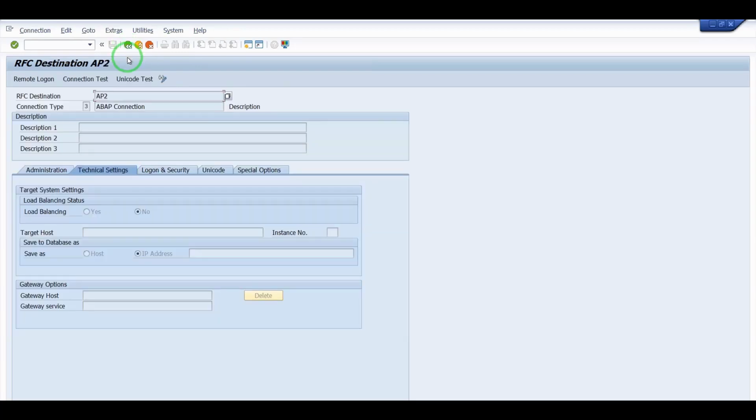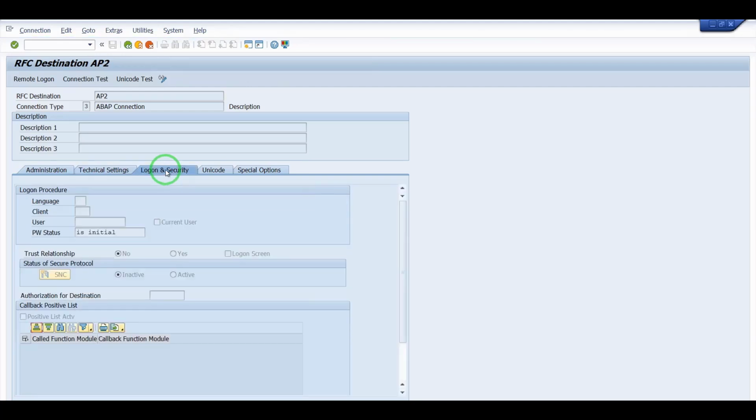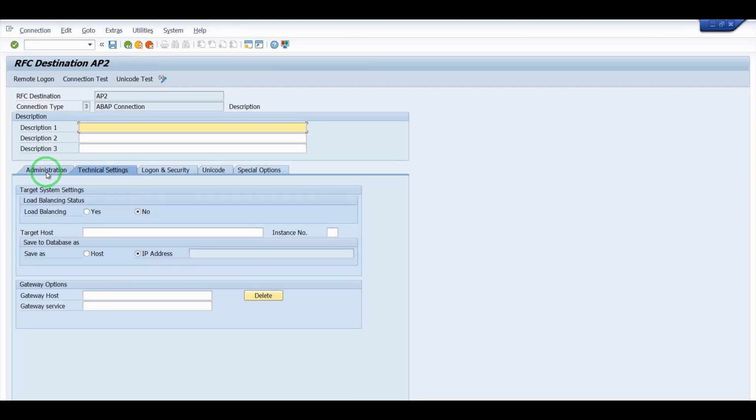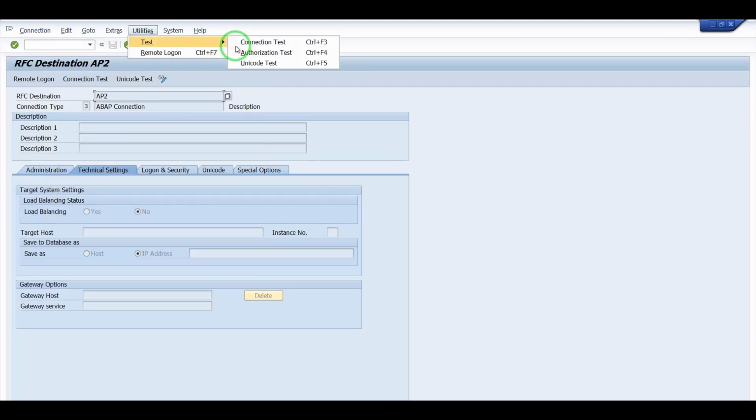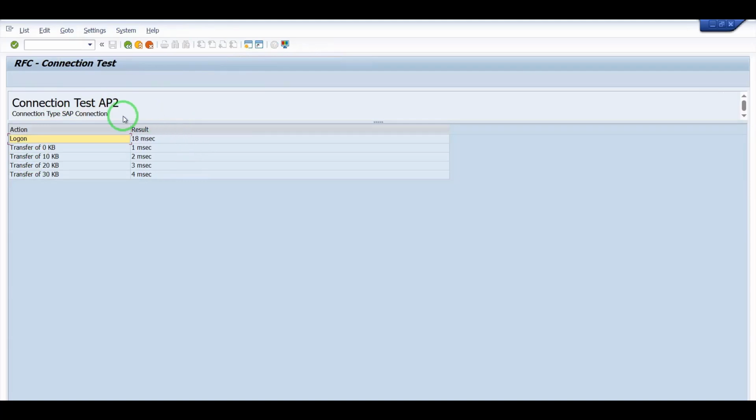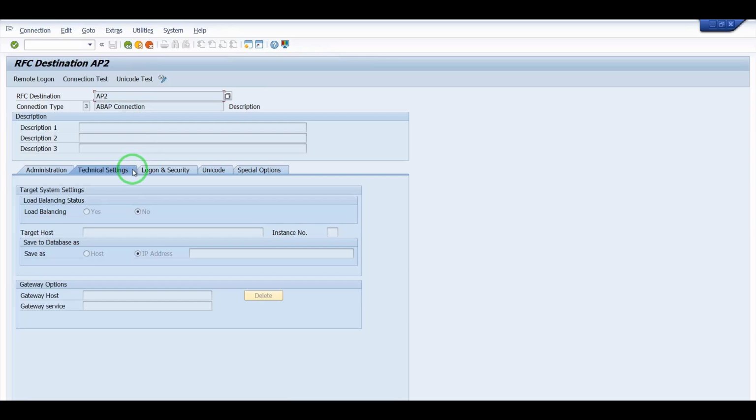So if you get like this, we need to change the settings. The settings related to target host or instance number, whatever the problem is, and also in the logon and security tab you can find the client number, the username, and the password. So we are going to give the proper details over there by clicking this change icon, so we are able to edit it. After the connection test, you go to utilities, and then click authorization test, and it is going to give you the proper report, in milliseconds, of how long it takes to connect to the other system. So if you are not maintaining proper details in technical settings and logon and security, we are going to change them by clicking this change icon.